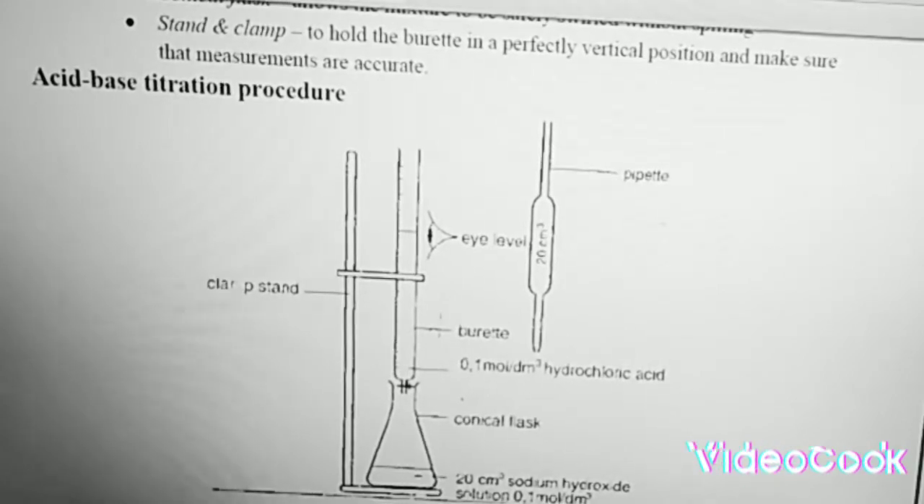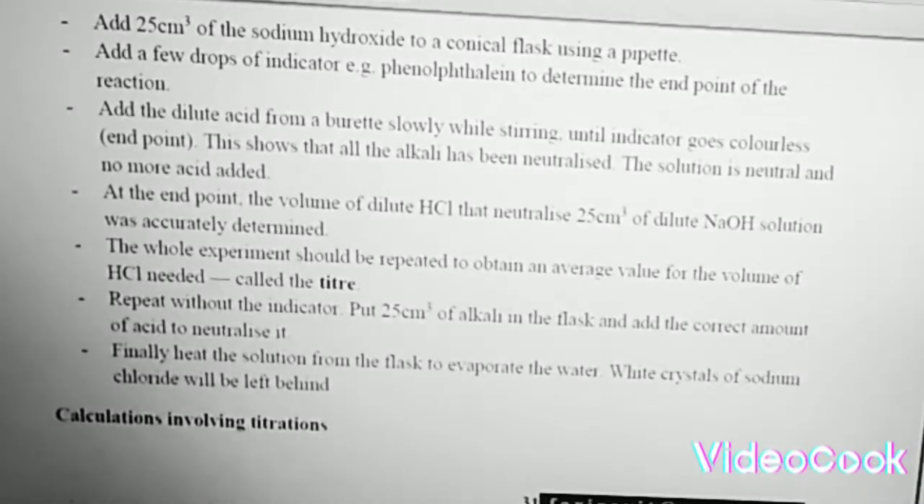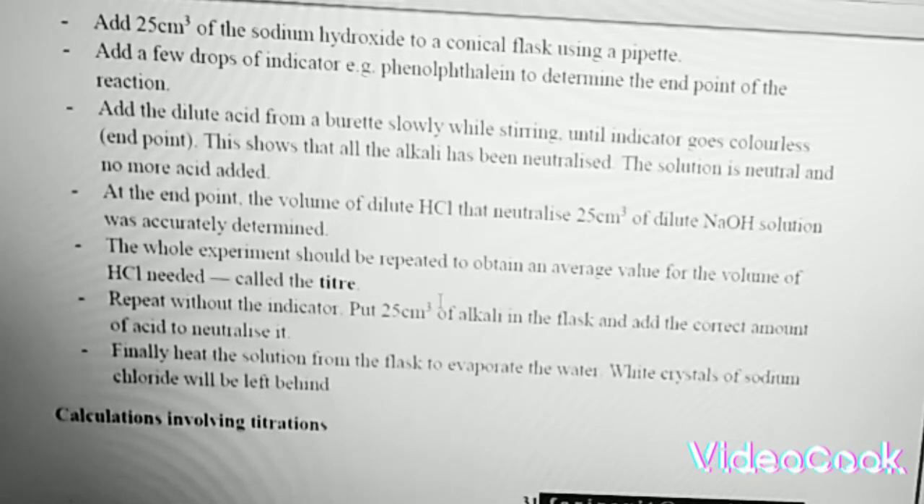So now let's do a titration. We'll just run through a titration. We'll just be talking about it. Unfortunately, I don't have the equipment for practicals. So what do we do? Okay, at first let's add 25 cubic centimeters of our sodium hydroxide to a conical flask. What are we going to use? A pipette. It's very exact, right? We just use a pipette to fill up our conical flask with 25 cubic centimeters of what? Of sodium hydroxide. After that, add a few drops of indicator.